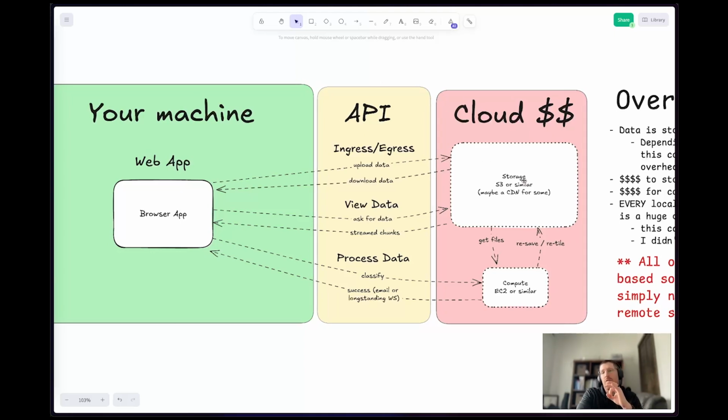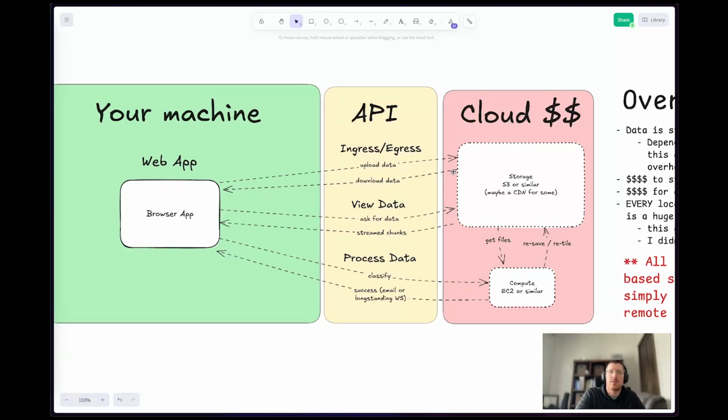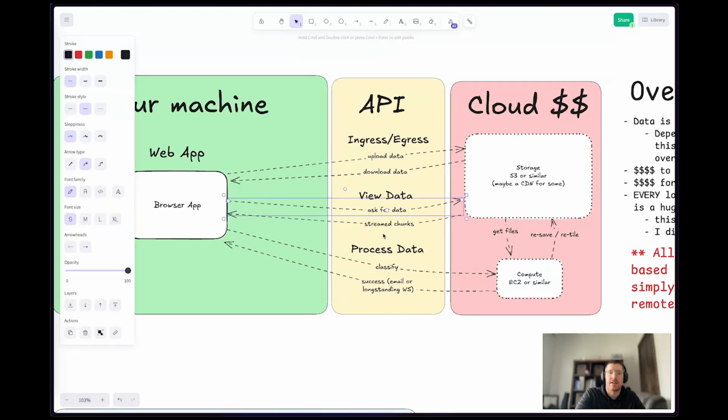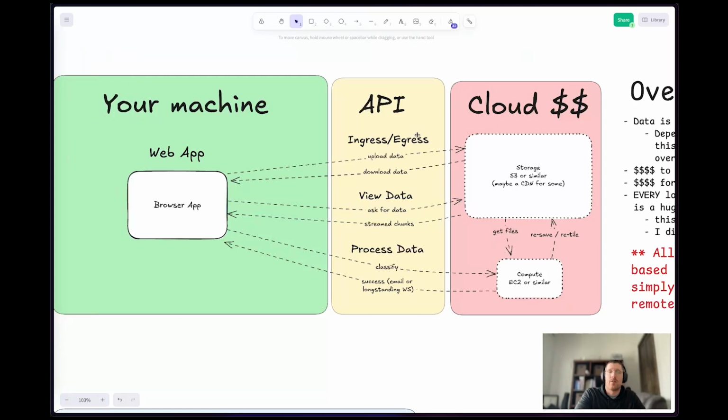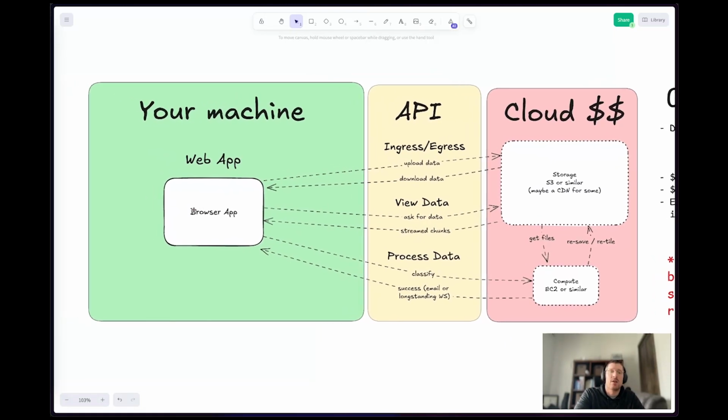Their services will then have to tile. Their services will then have to save and redistribute that data in many different ways. And then you can ask for that data through the API. It'll come back and stream those chunks back to your machine.